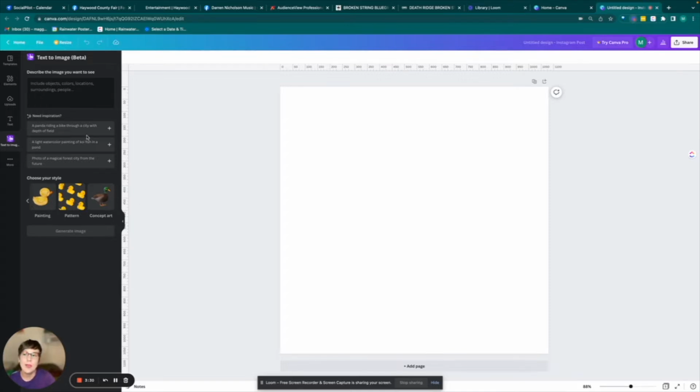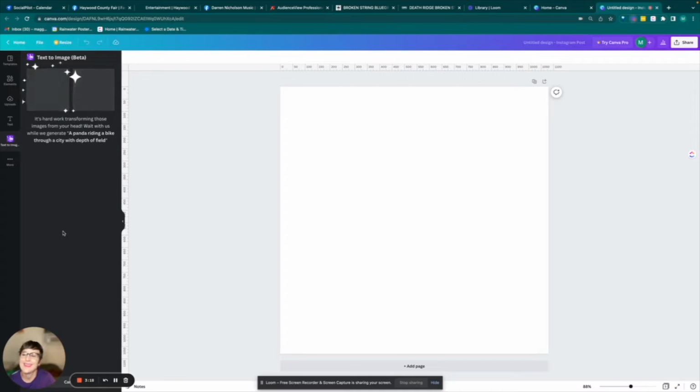For starters, let's try out these suggested options. So the first one we have is a panda riding a bike through a city with depth of field. And let's do surprise me and just see what happens. It is going to take a minute or two to generate. You can see it says it's hard work transforming these images.